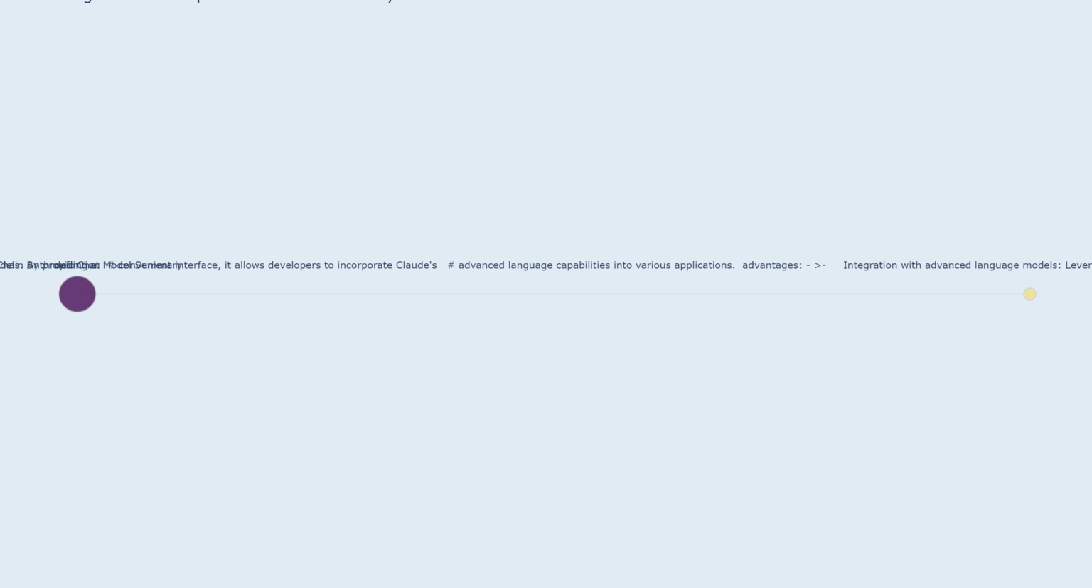Model availability. Access to Anthropic's Claude models may be subject to certain restrictions or limitations, depending on usage and other factors. Access to Claude models may be limited.